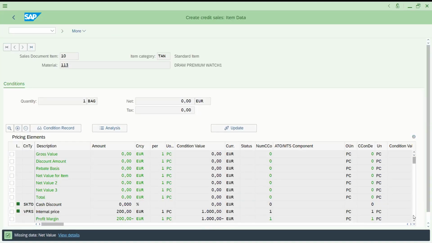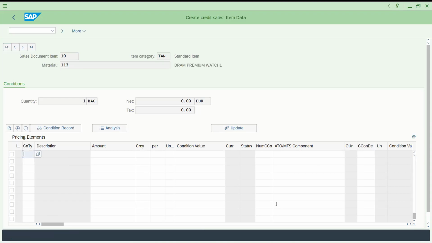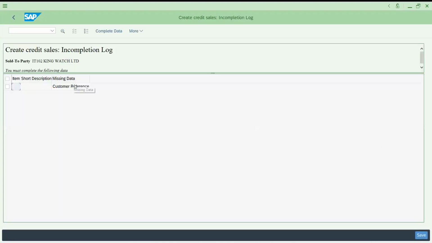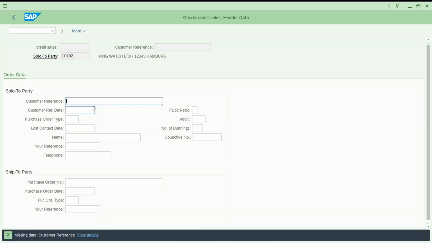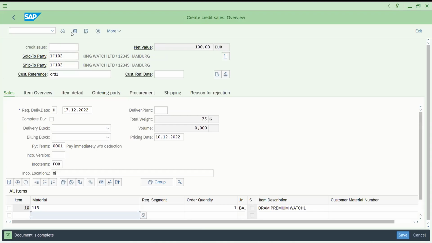So probably we got this error because of PR00. Let me check. Okay, so price also you got it. At the time of pricing we'll fix this. That will come as a separate, detailed course on S/4HANA. For order one, I'm just keeping the customer material number. So now if this document is complete, let's try to save here.